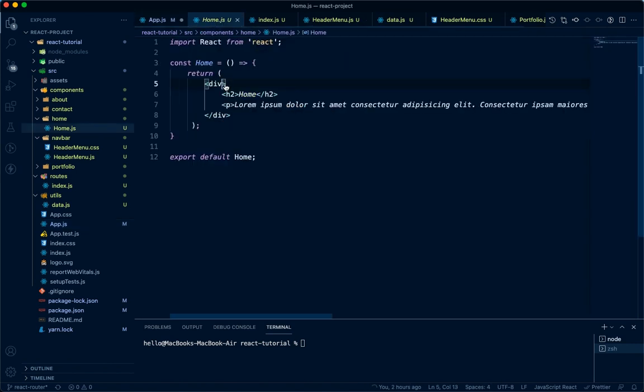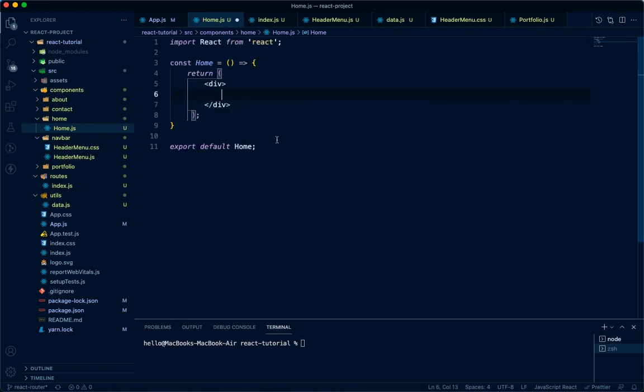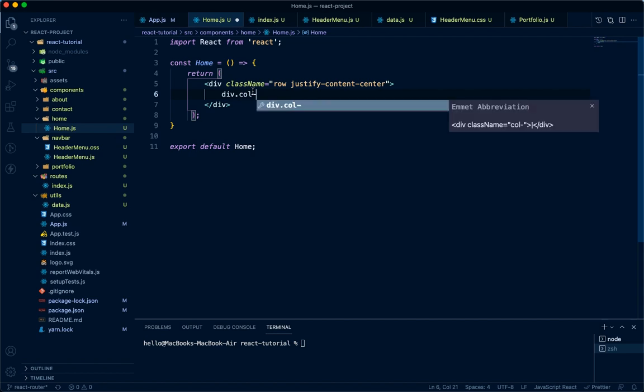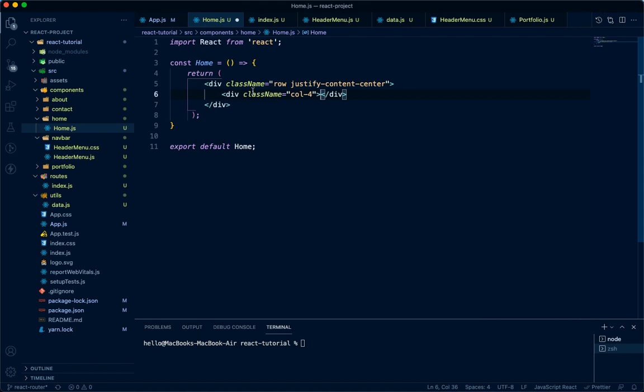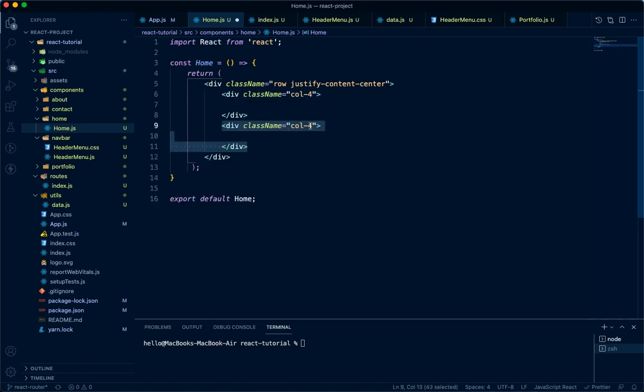Okay, next, save, inside home. We'll delete this and div className equal row, and making justify-content-center, and div col-3 or col-4, and then the other will be col-8, and also col-sm-4, col-12, col-md-4, col-8, col-md-8. Okay, that's it. So here we should show the image, right?